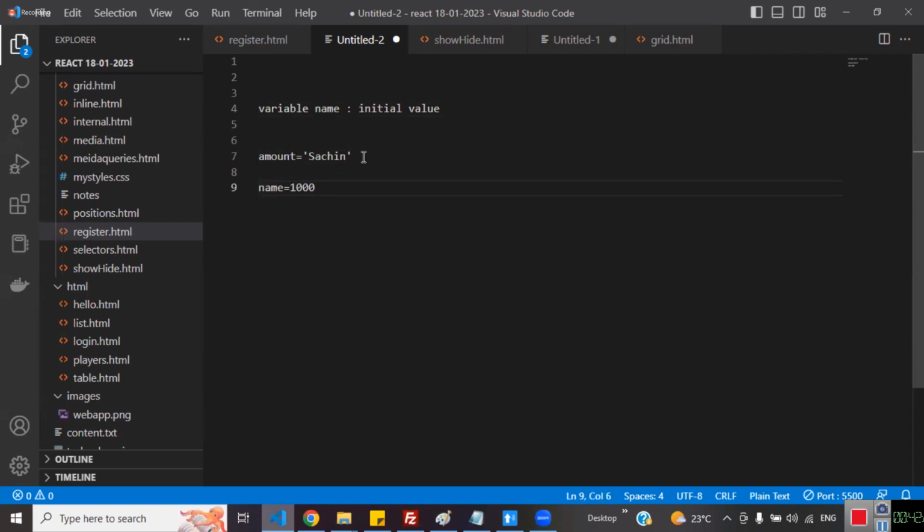It is 100% valid syntax. No one asks. Variable name and variable value is valid syntax. But is it the recommended way of writing code, where amount is the name of Sachin? No, right? Based on the data, you can decide the variable name. Got my point?